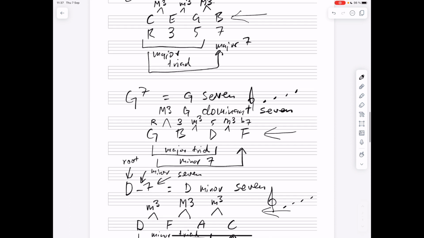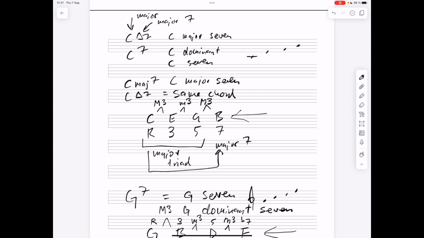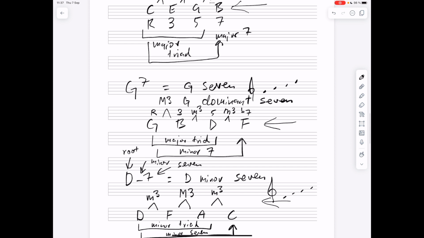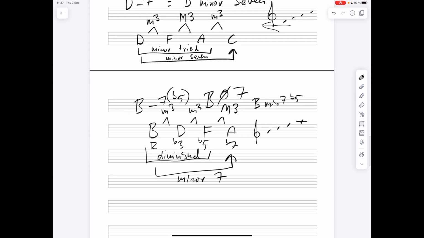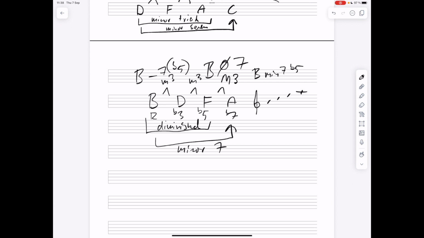All right, just do a run through on the chromatic as well. Starting on 1 blow for the C major 7. G7 starting on 3 blow. Starting on D minor, starting on 1-draw. Starting on the B, I'm starting on 4-draw.